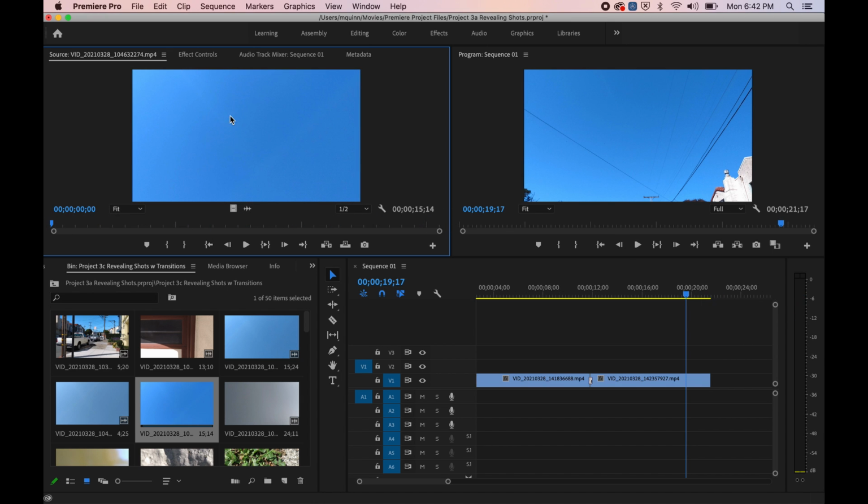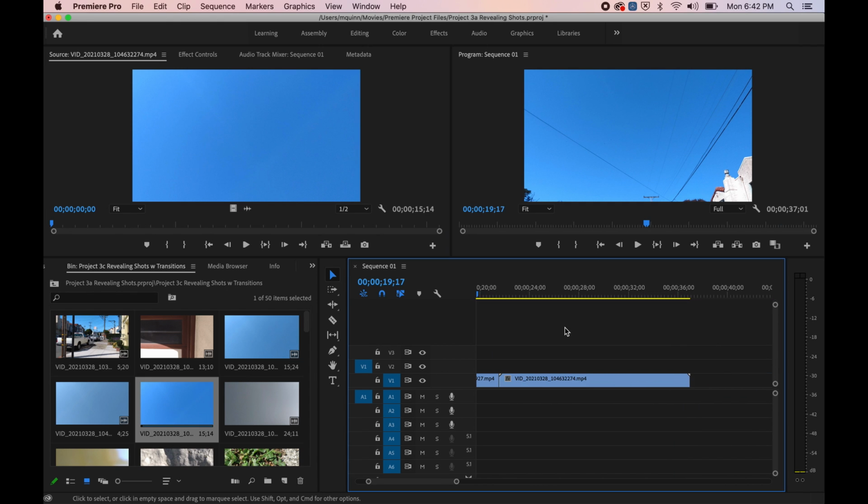I'm going to just drag that whole shot without in and out points and show you how you can actually do some trimming in your timeline. So just snap it there, and let's just sort of see how this looks without a transition.